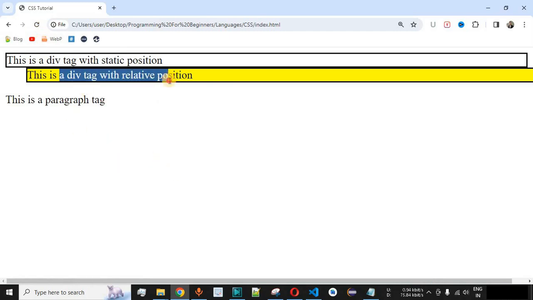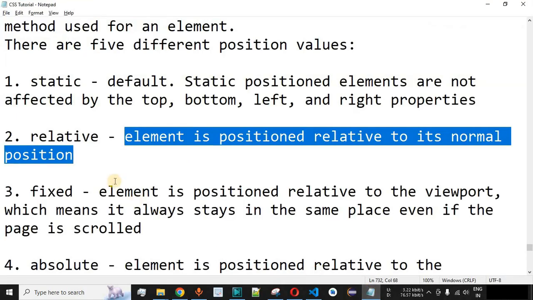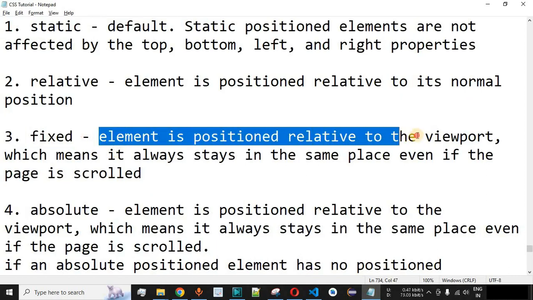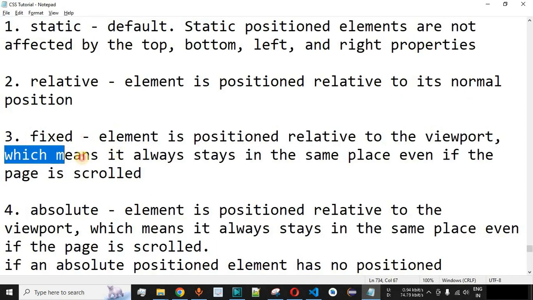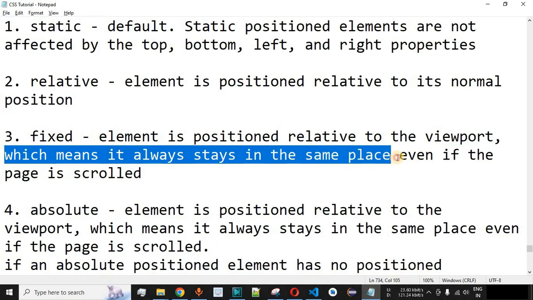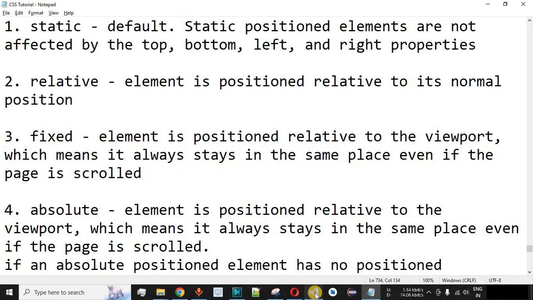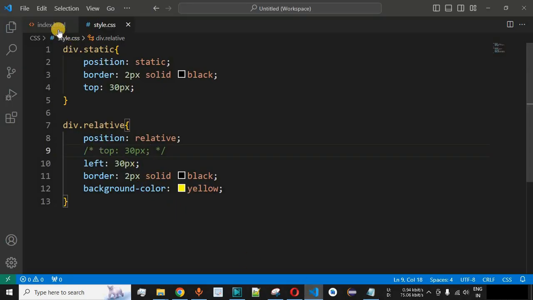So as you can see, there is no top spacing right now, and this is the normal behavior of all the HTML elements. Now guys, apart from this, we also have something called the fixed value. So the element is positioned relative to the viewport in this case, which means it always stays in the same place even if the page is scrolled. So guys, let us check the example of this particular fixed value of the position property.